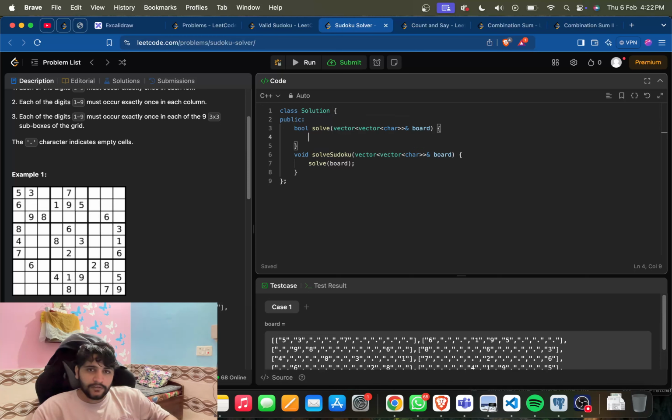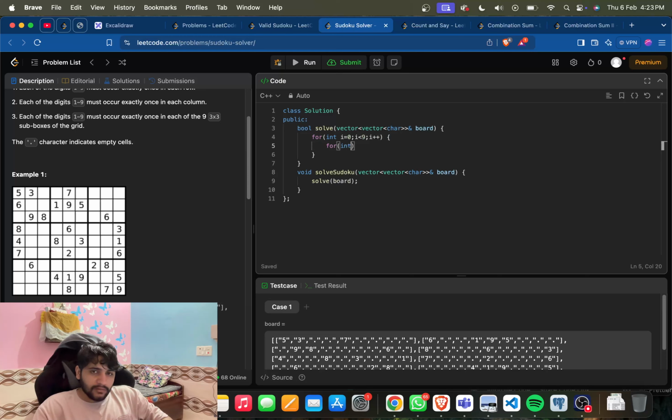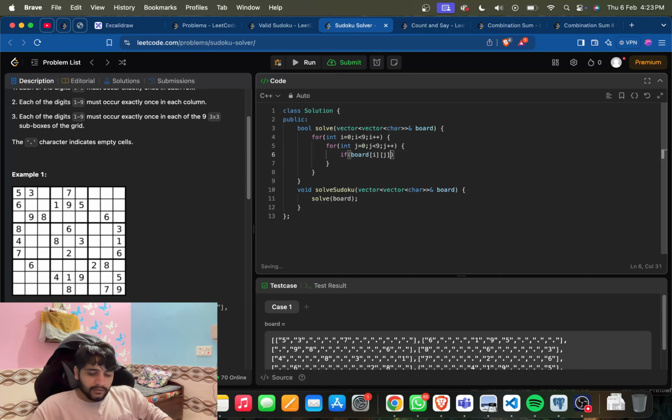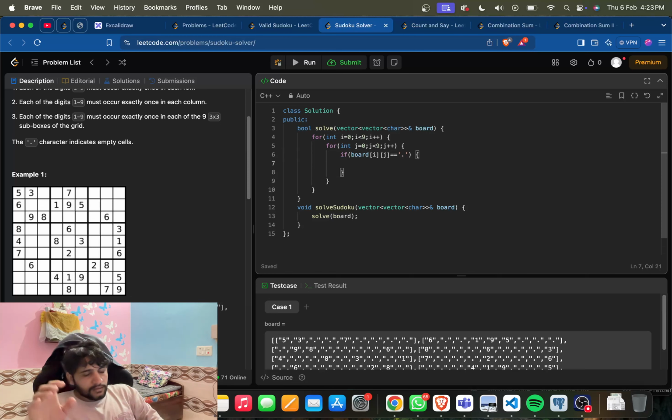After that, we will run a for loop over the whole Sudoku. We will go to each row, there are 9 rows, and there are 9 columns. If the board value is not a dot, then it's already solved, so we don't care about that. We just have to fill the dot values. If it's a dot, then it's a matter of concern for us.